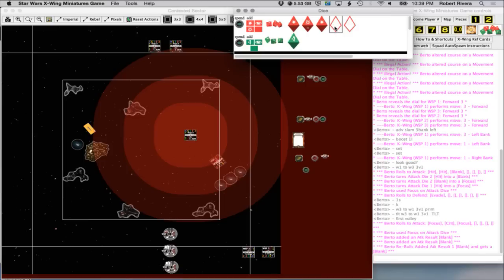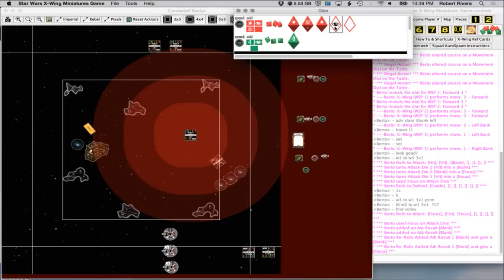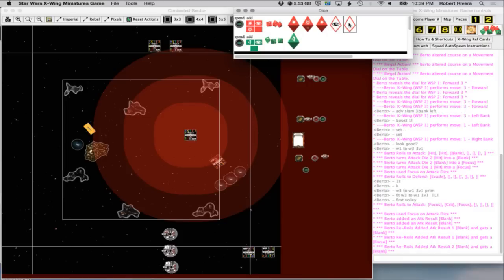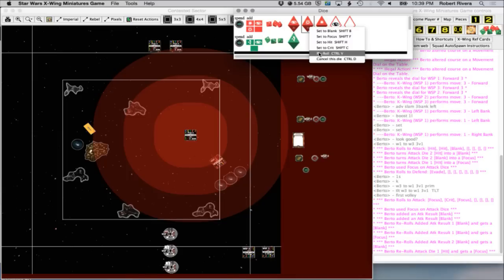Where is it? Control V. All right, I hit Control V, re-roll the attack result. That's when I rolled the blank. But it allows me to re-roll my blanks just like I'm doing the fin thing. If you're doing a target lock, you just re-roll each individual die that you want to roll.